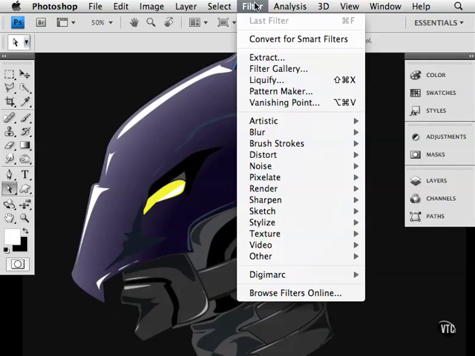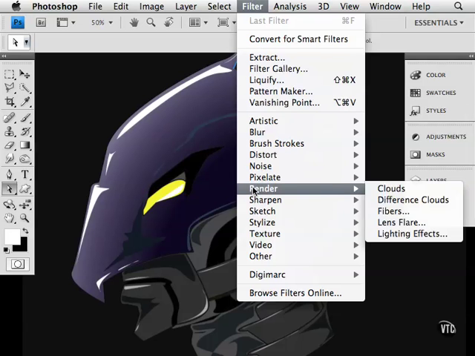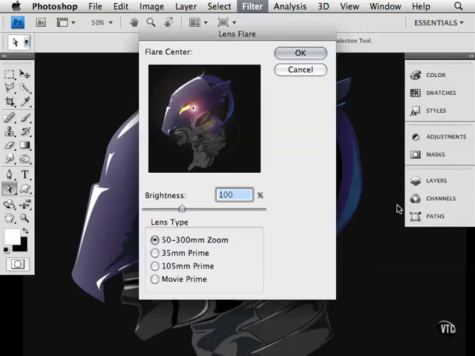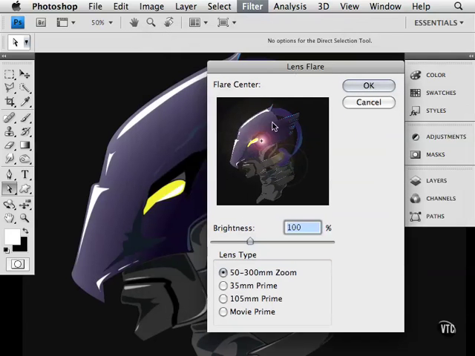I'm going to go to the Filter menu and I'm going to go to Render, Lens Flare. Here with the Lens Flare dialog, I can move the epicenter of the lens flare and I can change the type as well. I can also affect the brightness so that it's not over the top. As you can see, you can experiment by clicking here and just seeing the preview.